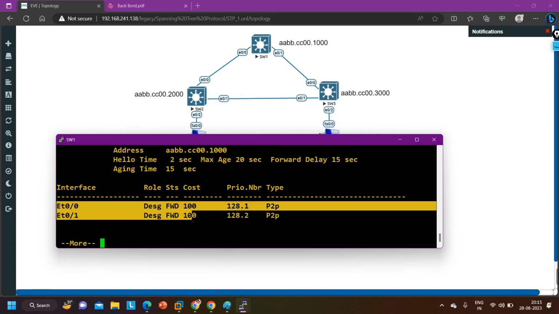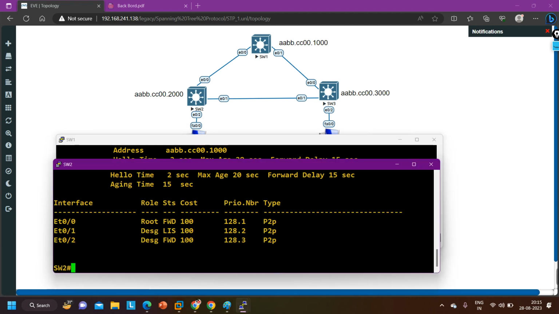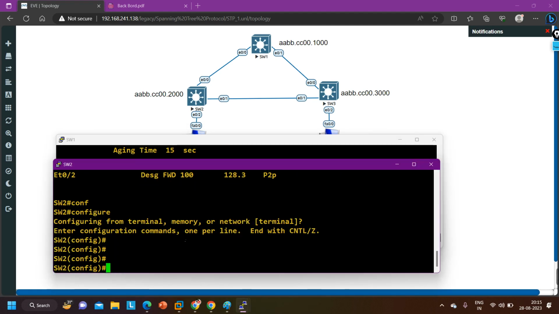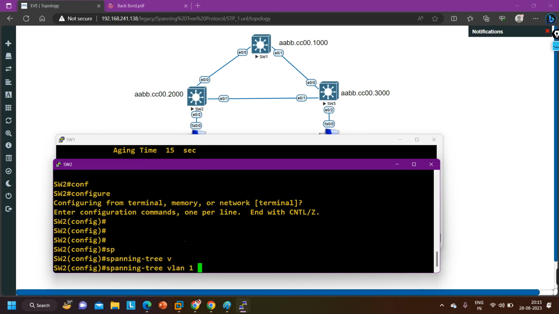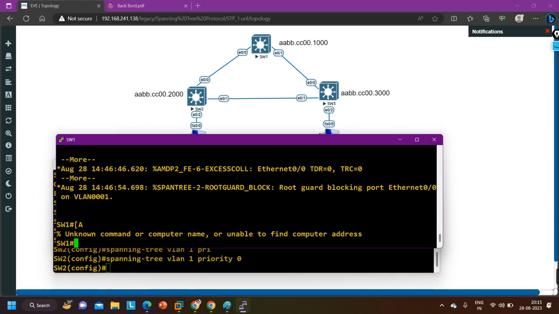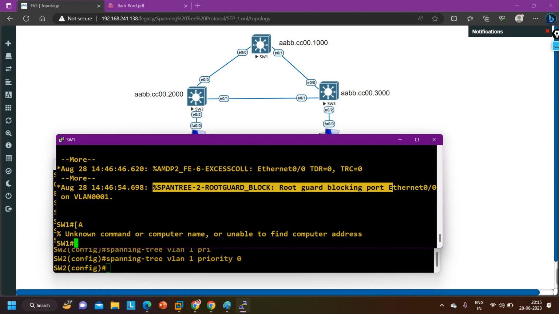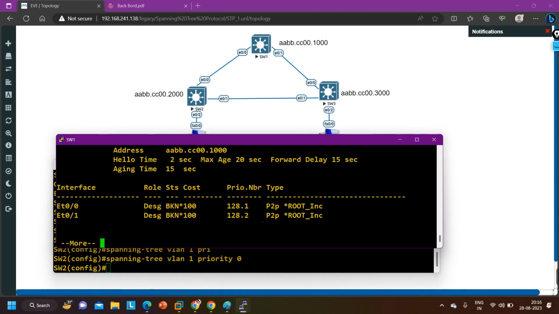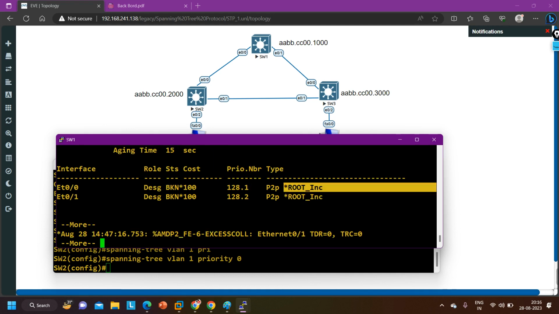Fine. Now you can see in show spanning-tree, both ports of this switch are DP and the state is forwarding. Now I am going to do one thing. On switch number 2, I am going to set lower priority. Spanning-tree for VLAN 1, and I am going to set priority 0 over here. Okay. And now if you check switch number 1 interface, you can see the log message as well, by the way. And you can see in show spanning-tree the port is in blocking state, yes or no? And why is the port in blocking state? Port is in root inconsistent state.